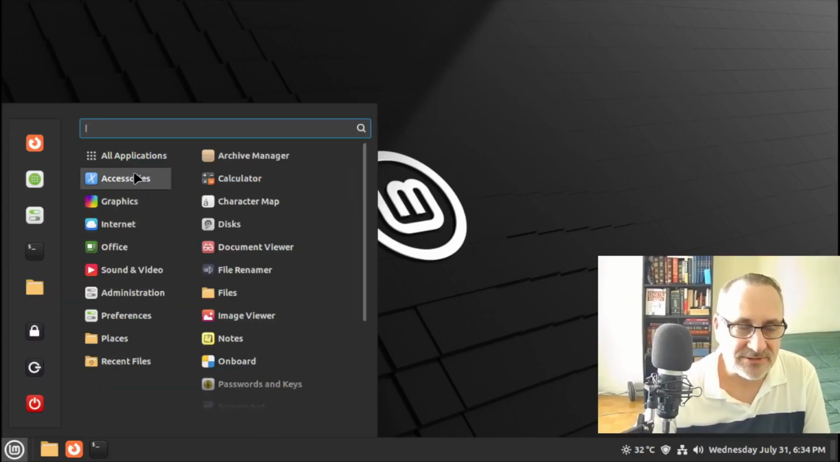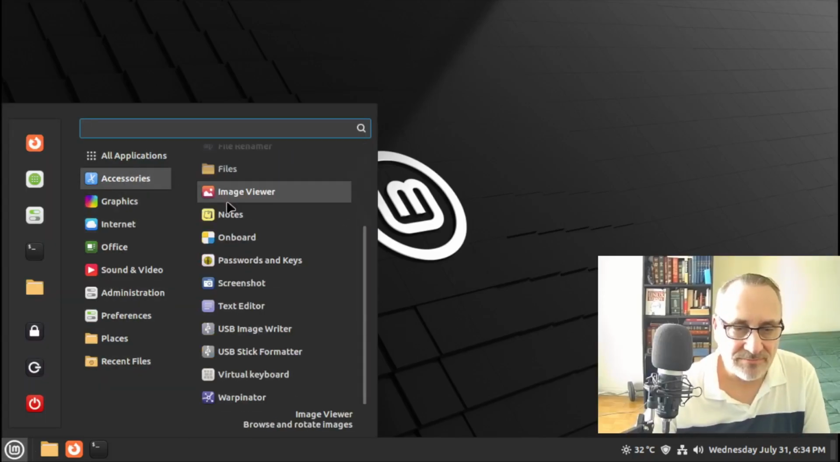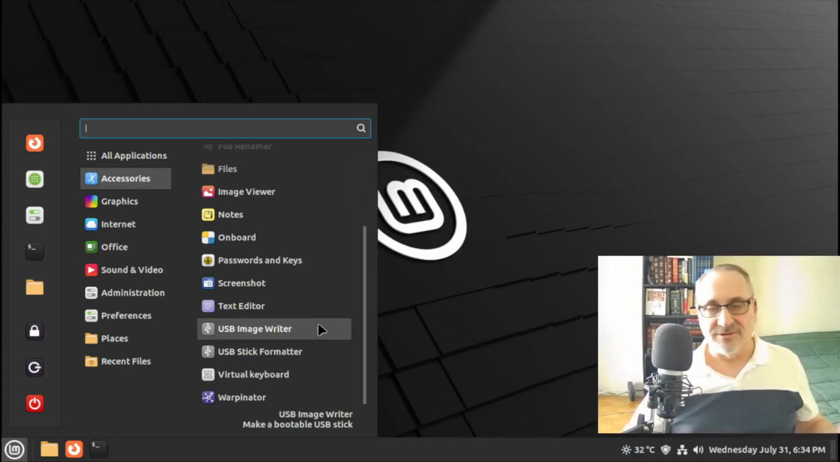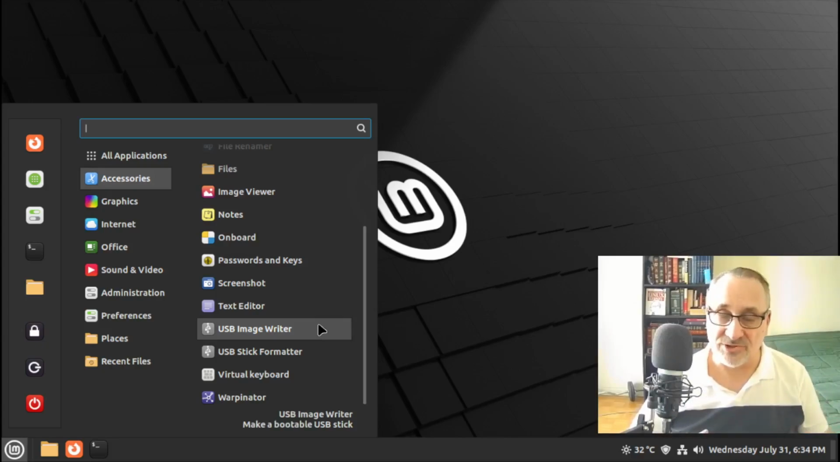Go to Accessories, go down, let's scan down, USB Image Writer. Now you wouldn't click on USB Stick Formatter, you click on USB Image Writer. So you download the ISO from the Linux Mint website or an ISO from some other Linux distribution website.